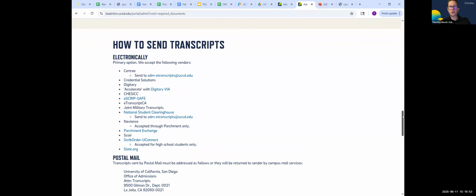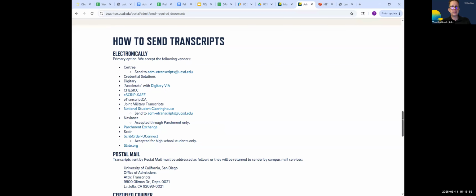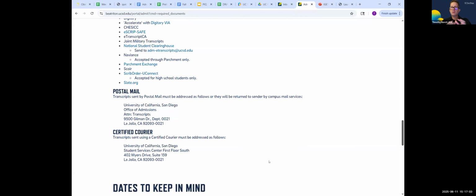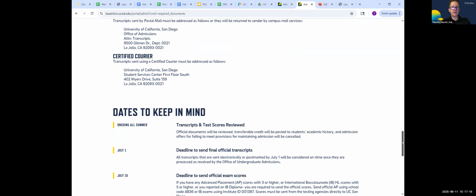You can see all of the electronic vendors that we utilize. They're all listed here. Parchment is down there. Of course, that's the big one. But you can also send it by postal mail if you want to send a hard copy. Remember, if you get an actual hard copy, you don't open it. It has to be in a sealed envelope. You could literally drop it in the mail. That's kind of old school, but we definitely still see students doing that.